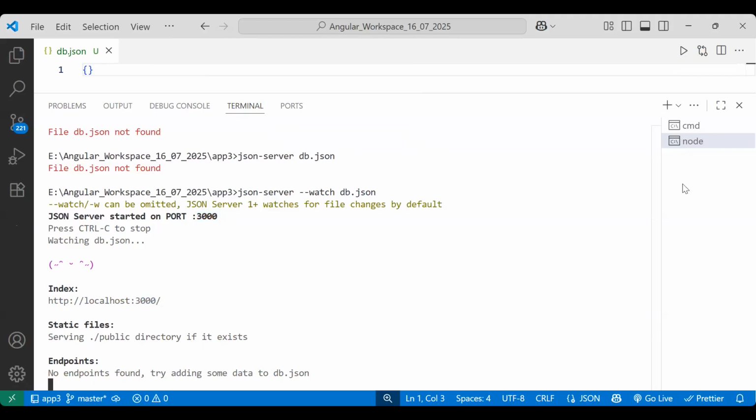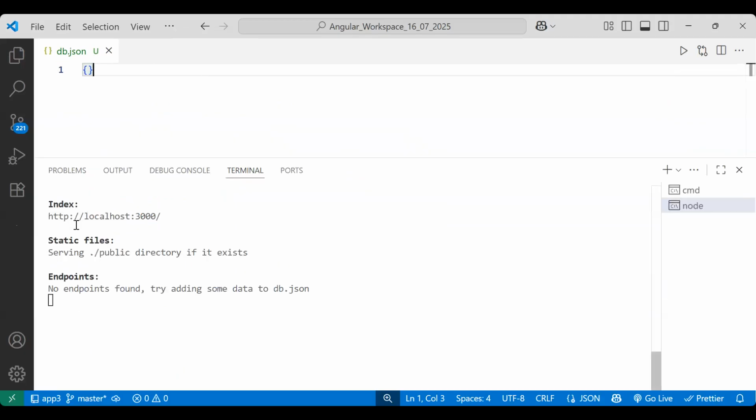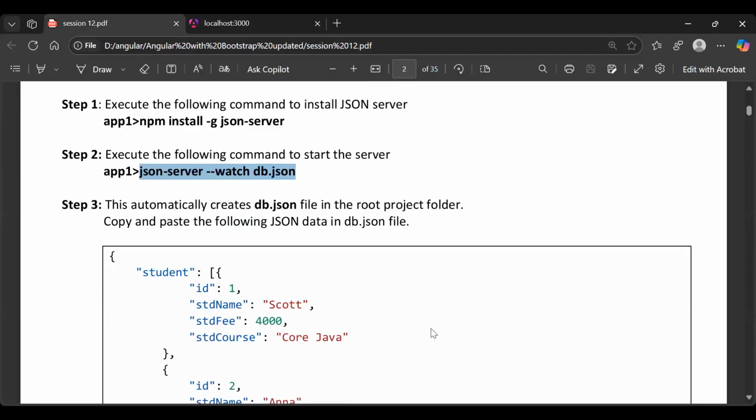Now here, what you have to do: we have written that this is a db.json file, right? And if you access this URL, you don't find anything. Let me show. JSON Server says no resources found in the JSON file. So we need to specify some JSON object. I need to have a JSON object.